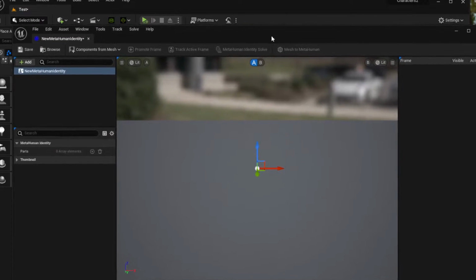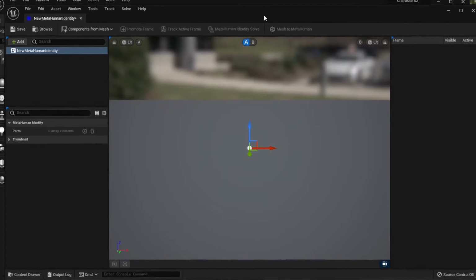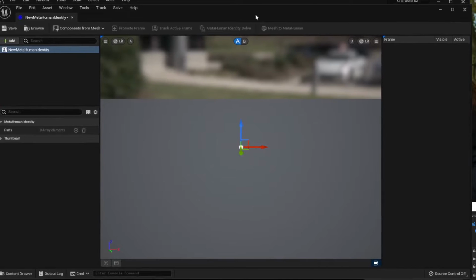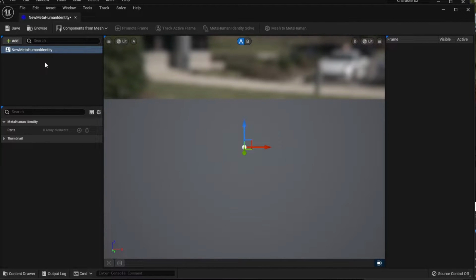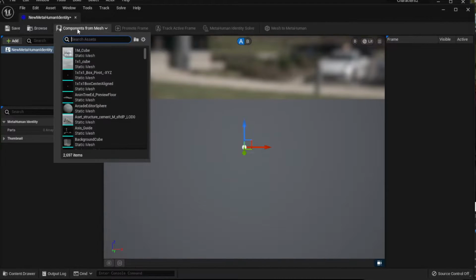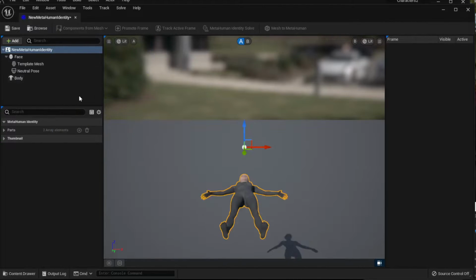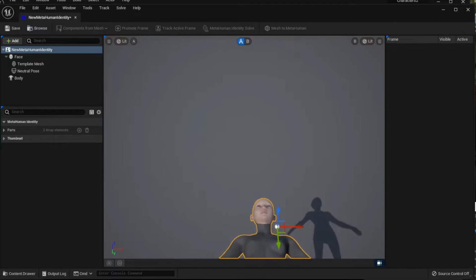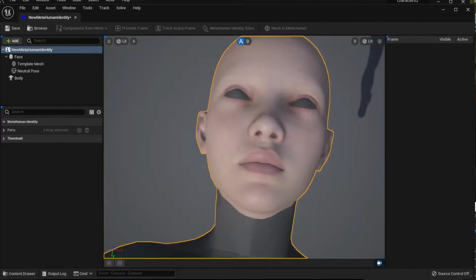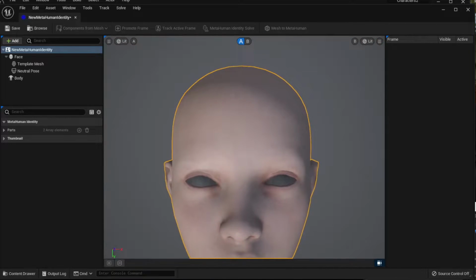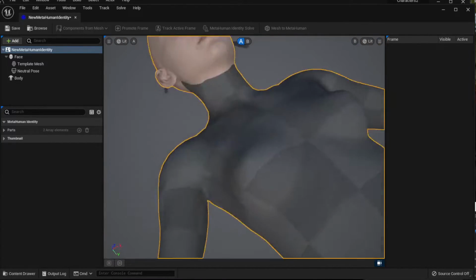Now, click on Components from Mesh. Select the model that you imported. Just look at its name. You can type it in, and you can find the model. Click it in. Right. And now click on Neutral Pose. Okay, so I shouldn't have brought it in like this. I should have brought it in the other way. I'm lazy. Shouldn't do that.